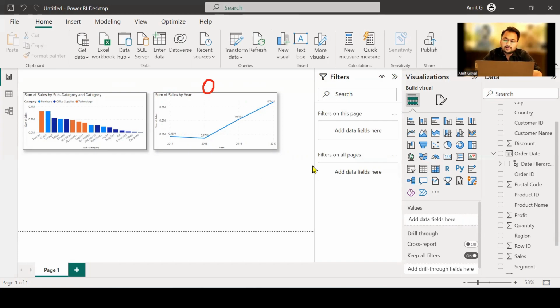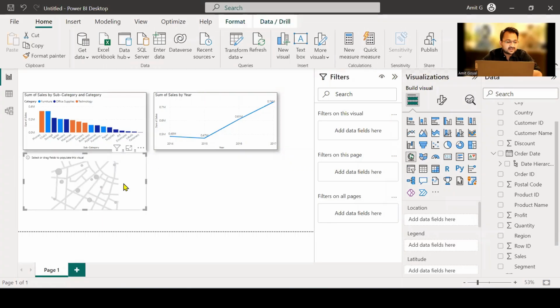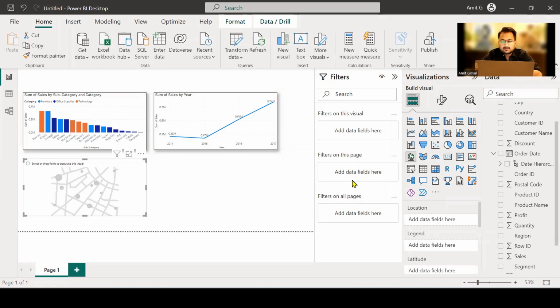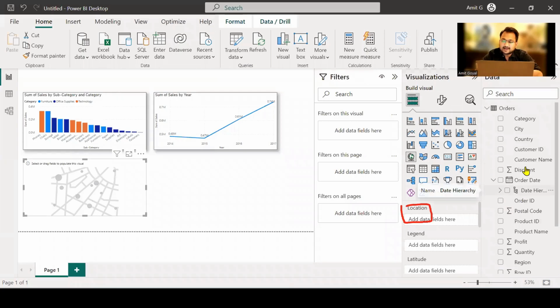So first of all, we are going to click on the map visual. See, there are 2 types of maps. So first of all, we will talk about this particular map. So if I click on this map visual, see the map structure will come up. Now over here, you will see in the map, we don't have any axis like X or Y axis. You will see the option of location. So in the location, I'm going to drag country.